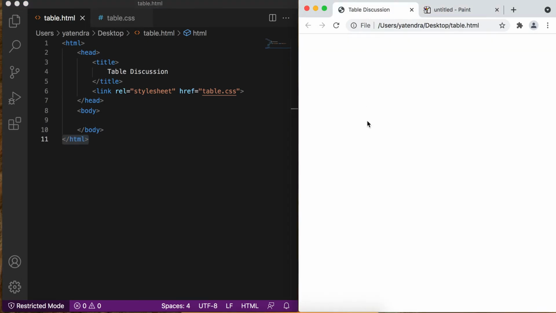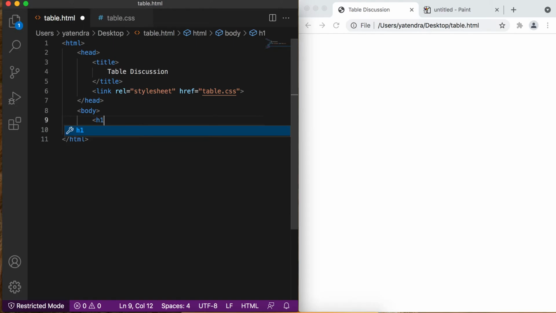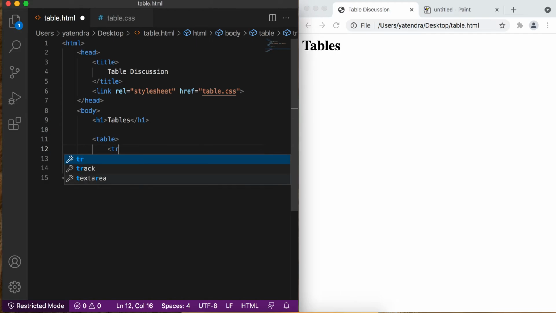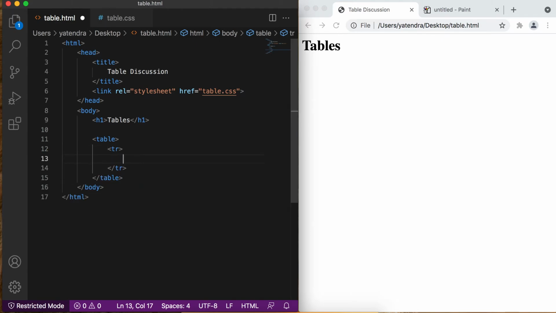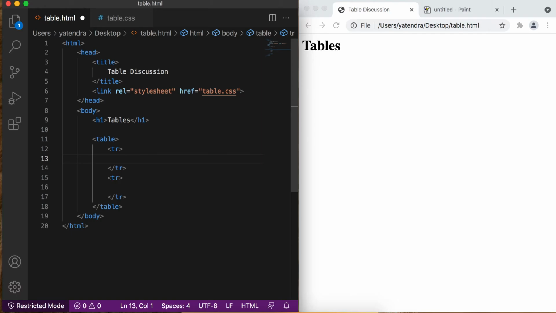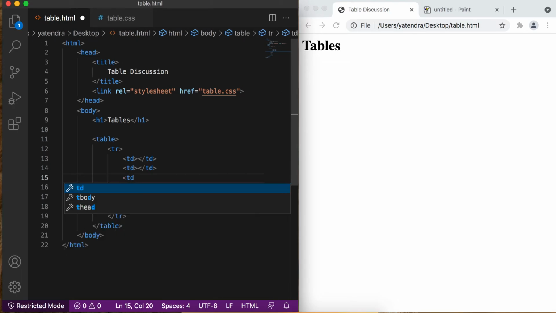So initially we have a blank file. Let me add one heading here. Okay, so for creating any table, we use the table container tag, start and closing. Then we have the tr tag, which represents the row. There can be multiple rows, so if we want to create multiple rows, then we need to create multiple tr tags. And in a row, there can be multiple columns. Let's say this is my first column, this is my second column, and this is my third column.